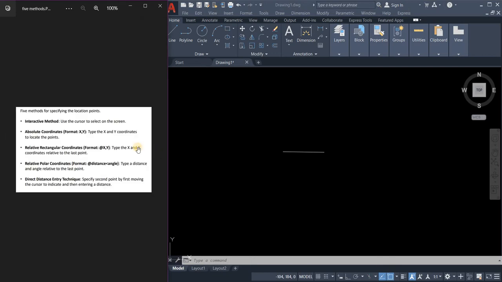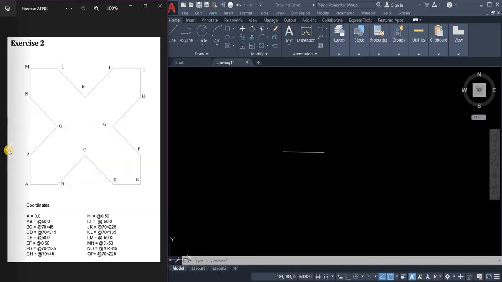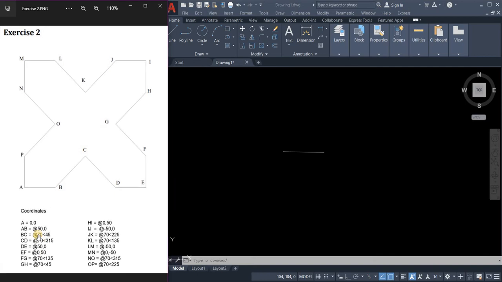The third one is called relative rectangular coordinates. The format is at, so you should put at and then x, y. Type the x and y coordinates relative to the last point. We will be doing that on our exercise 2. As you can see, our coordinates start with at 50, 0. This first one, the letter A, does not have the at because this is the origin. This is where we'll start the drawing. If it says at, it is relative to the first point, which is the A.